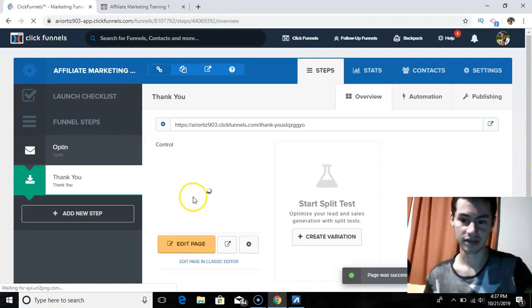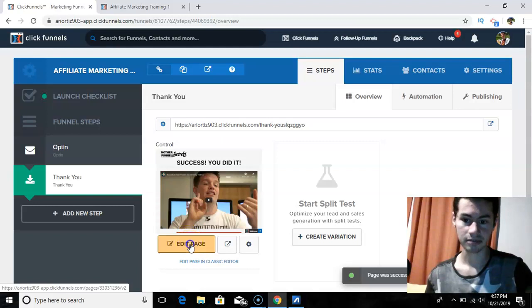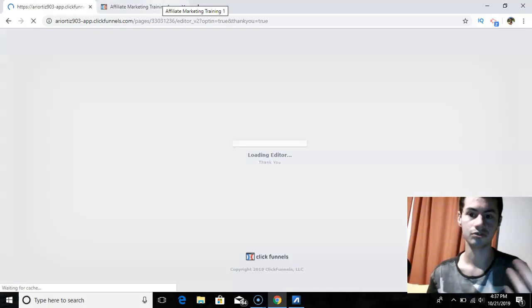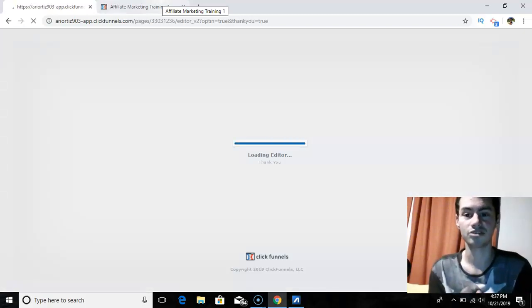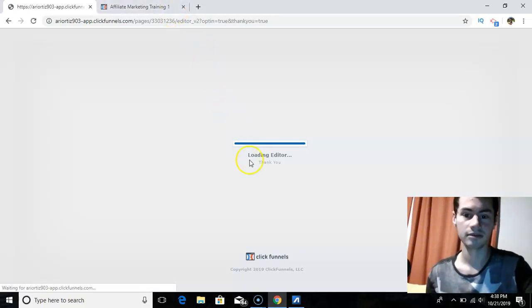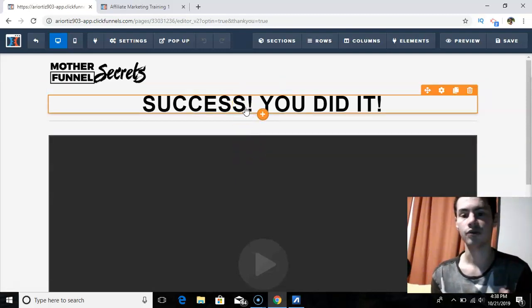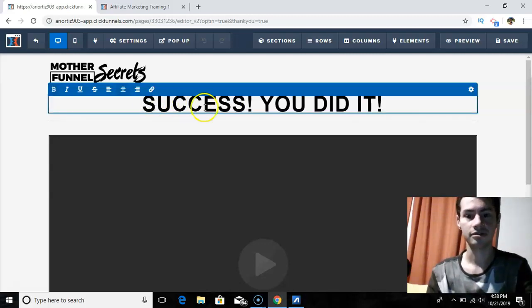So we've got this page loading up here. And again, what you'll want to do is click on edit page. This will lead you to where you can make it whatever you want, whatever text you want to include on here. I already explained how to add in certain elements and how to put in whatever text you want. So, congrats, you just opted in.